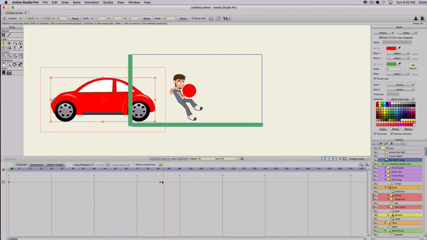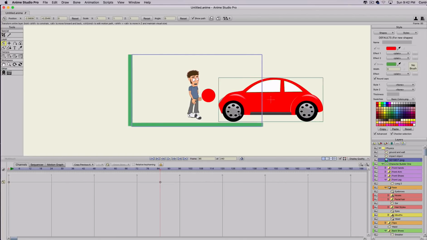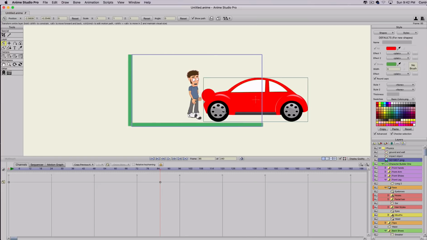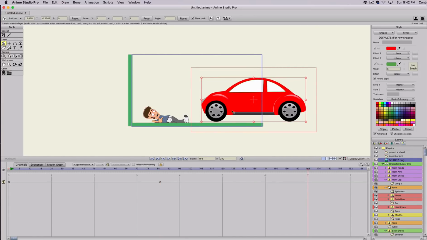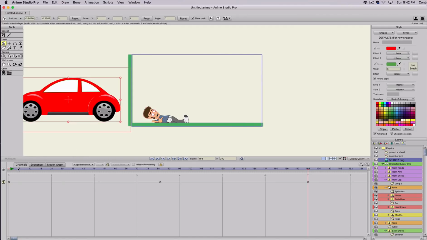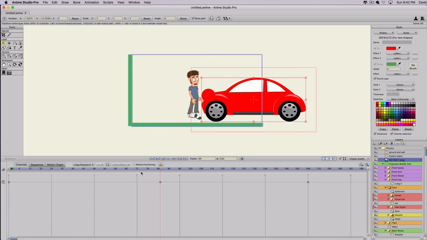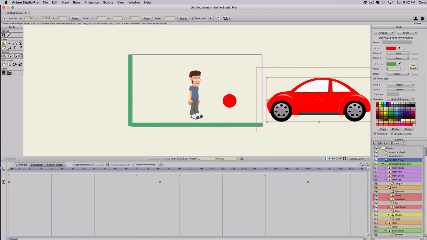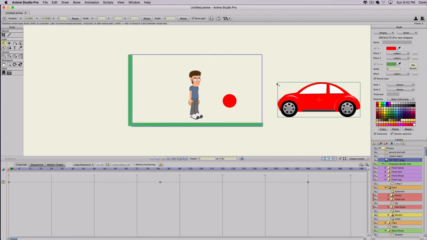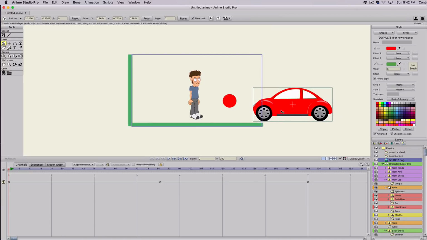And wait, where's the impact? So the impact's right before here. So the car needs to be actually here. And then I'll have it drive off. So let me see. Let me make the car a little smaller so we can get the full effect.